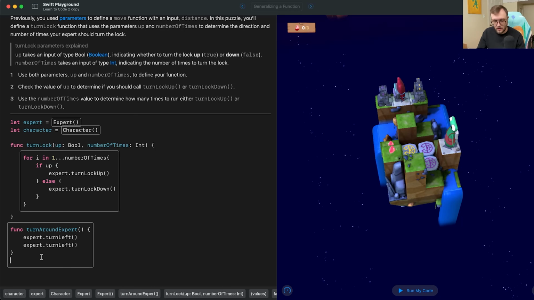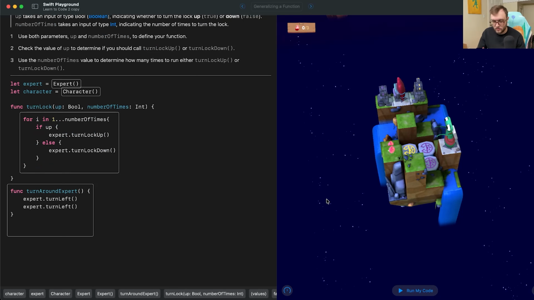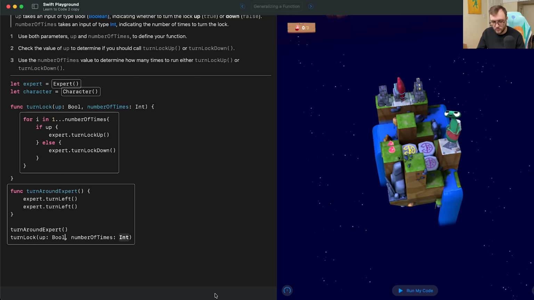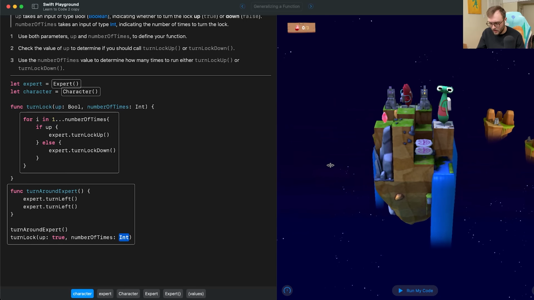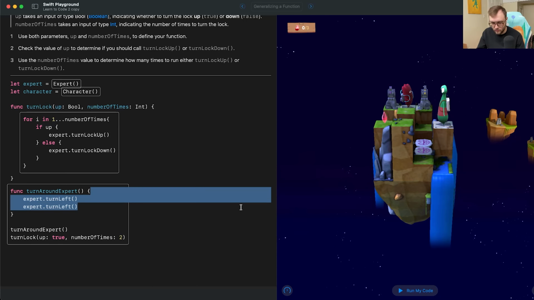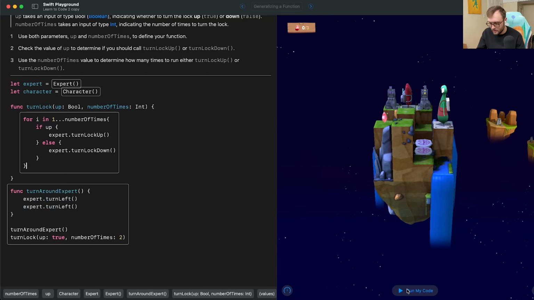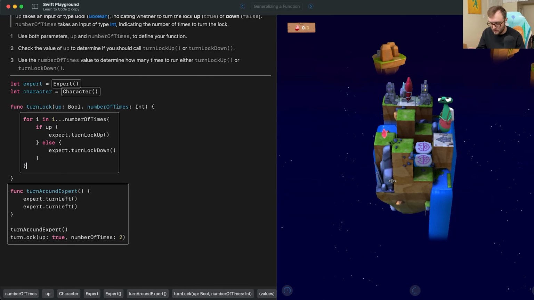There we go. Okay, let's think this through. So we're starting off with yellow. So we'll call our turnaround expert, and then we're going to want to call our turn lock up. So we have a Boolean value. So, oh, sorry, the function is just called turn lock, and the parameter's up. So when we want to go up, that's true. And then we're going to do a number of times. I believe we're 2 platform heights away. Let's run the code and verify this. So they should turn to the purple one.